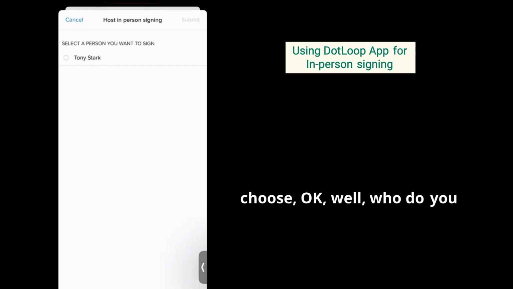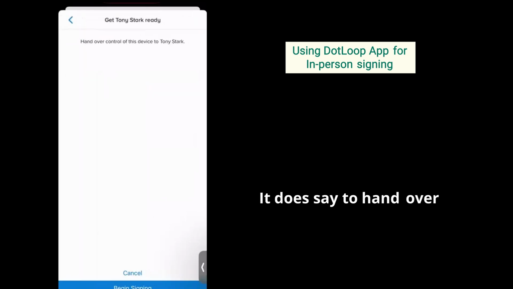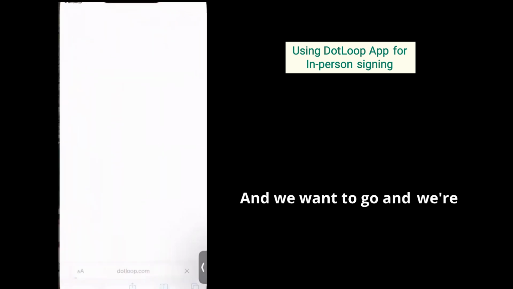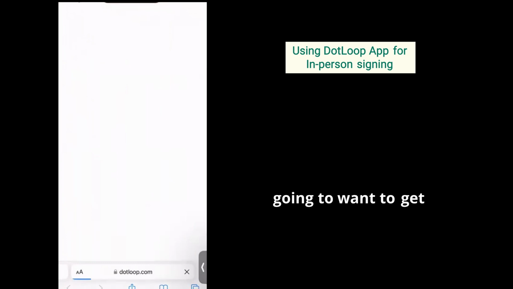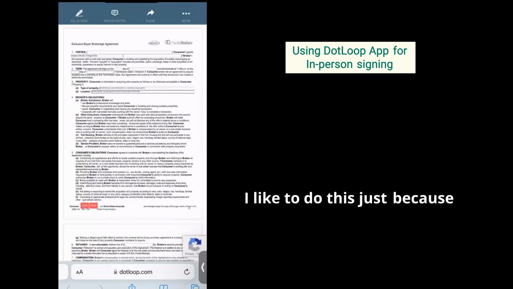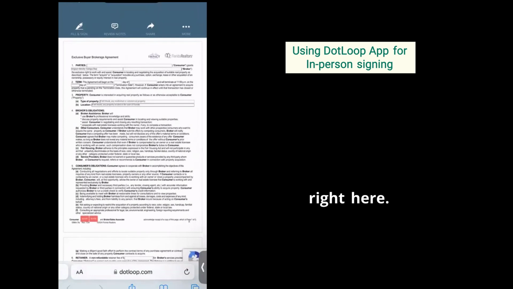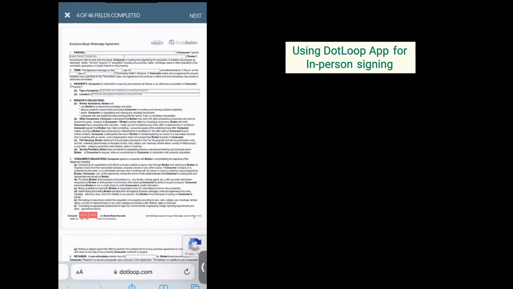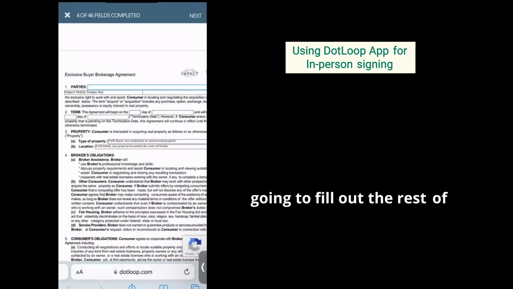From there, you have to choose who you want to have sign. We want Tony. Then we click submit in the upper right-hand side. It does say to hand over control of this device. We're not going to do that yet. So we're just going to click begin signing, and we want to get everything updated first. I like to do this because it makes it a little bit easier. In the upper left-hand side, you see where it says fill and sign. We're going to click that, and then from here we're going to fill out the rest of the document.